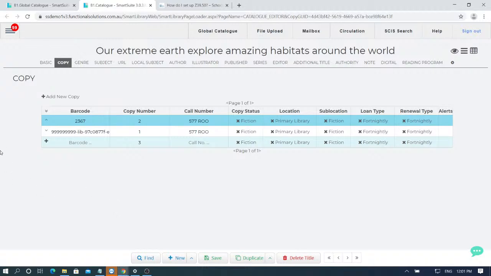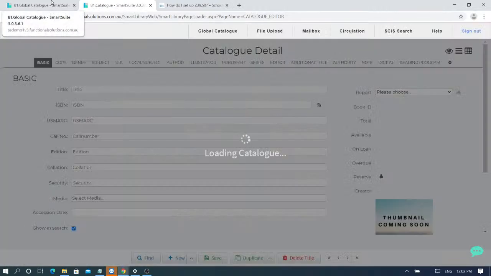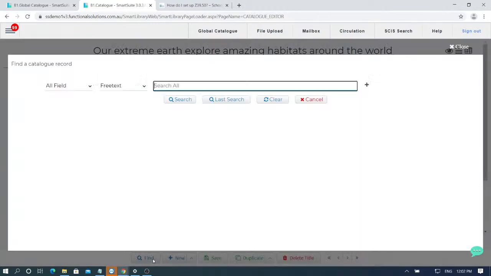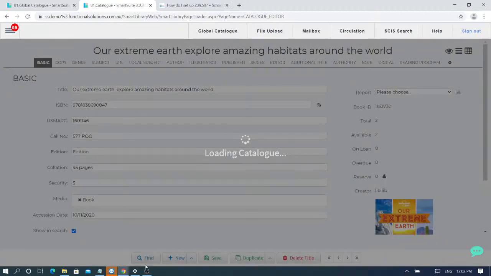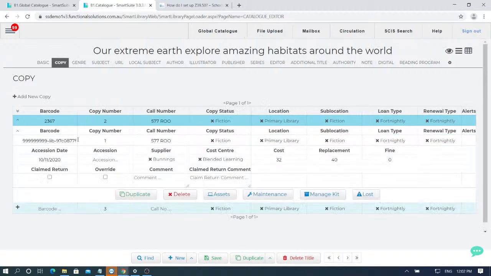But if you have accidentally added a copy and you wanted to delete a copy, you will go into catalog, click find. So if you know the barcode, you can always enter the barcode in. So 2367, click enter, and the system will bring up the barcode list of that record. As you can see, there's a record here with a loan barcode. We don't want that in the system, so let's just delete this copy.